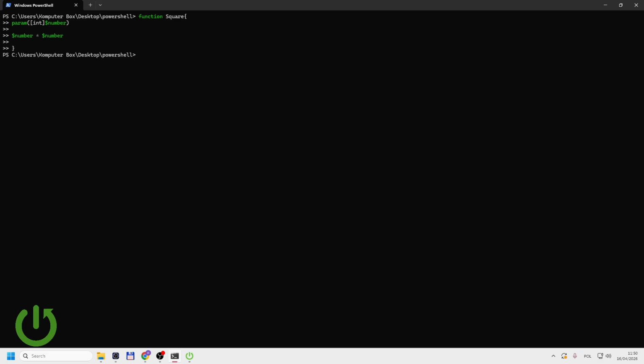Now if I do square minus number, for example 5, it will work. We are getting 25. But because we did the strongly typed parameter, I can pass a string, I think, and it still will work because PowerShell will automatically convert this value to an integer. So this is why it is so useful.